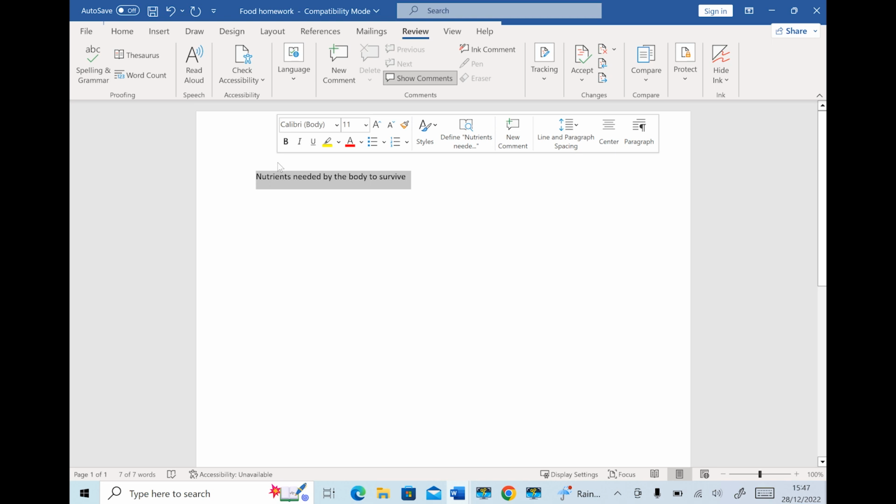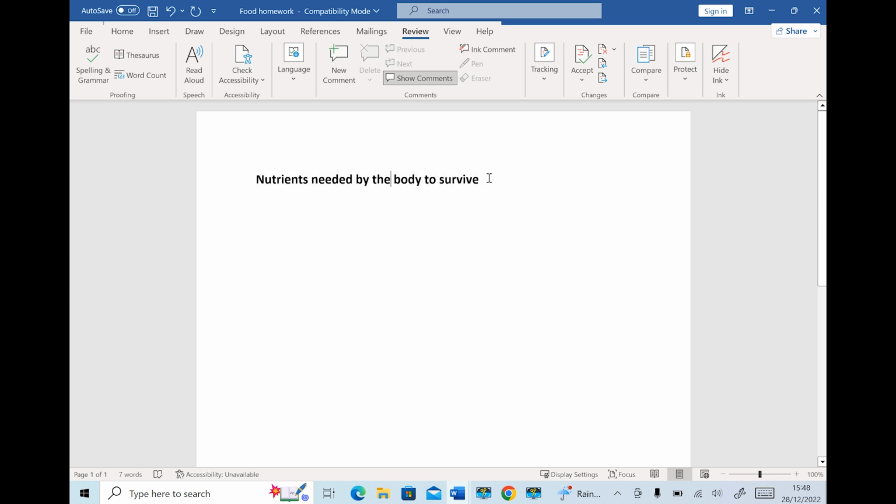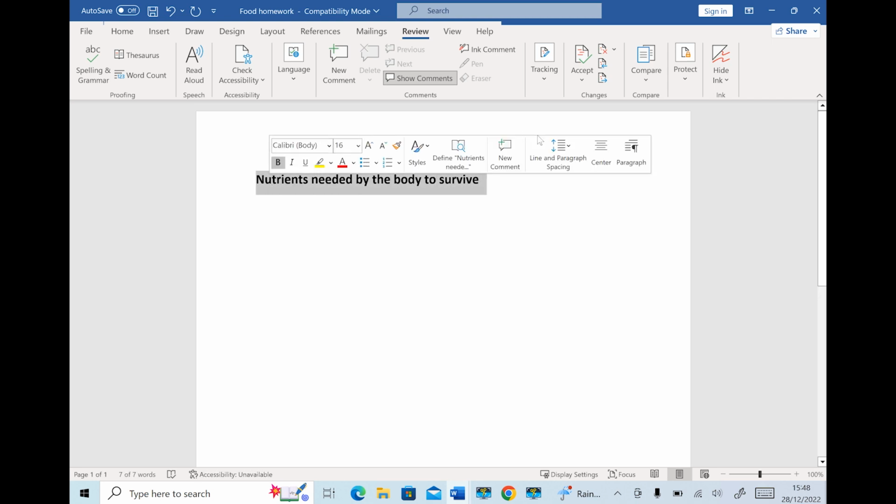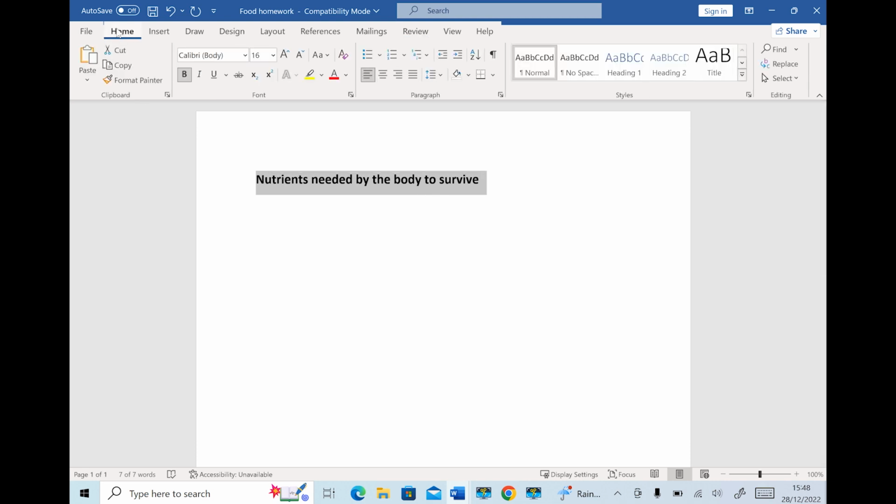On a Windows computer, you automatically get this, which makes it easy for you to choose, for instance, what font you want it to be. I want it to be 16 since it's the title. I also want it to be bolded. Now it looks like a title. If you don't have these options come up when you highlight a text, you can go to the Home tab here, and you will find those same options in the font section here.